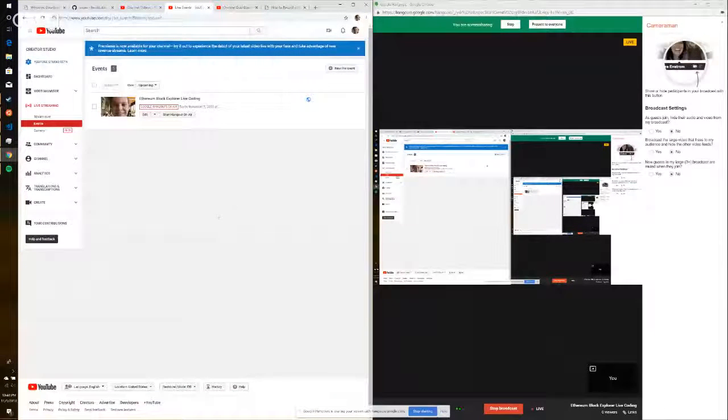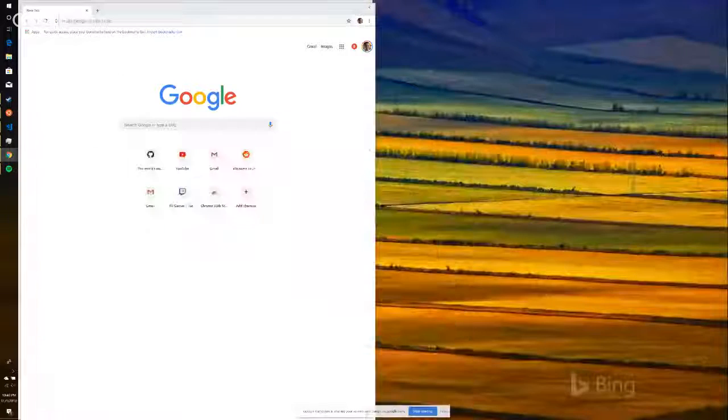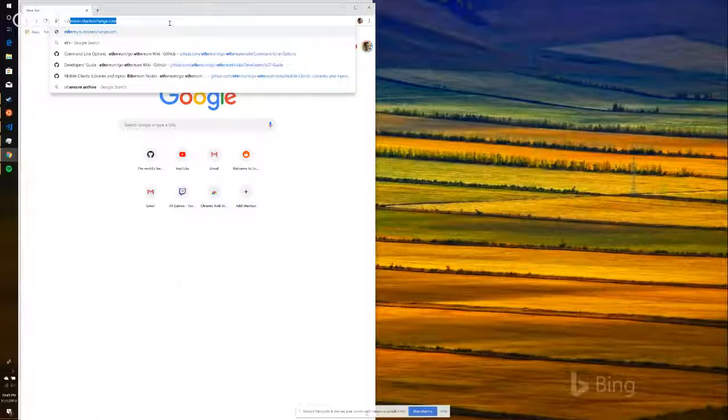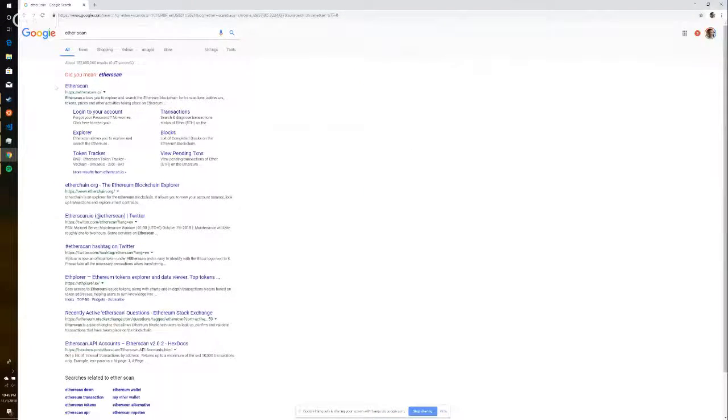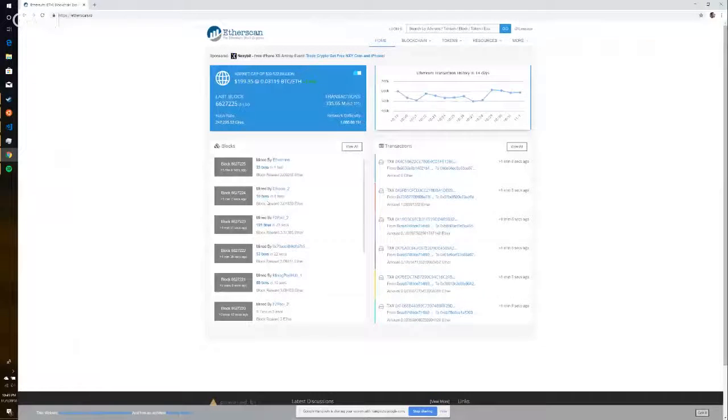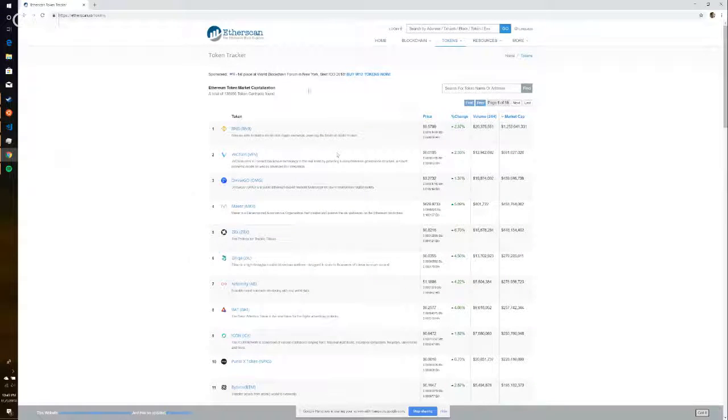Alrighty, so we've got some crazy stuff going on here. But if we go to Etherscan on Google, so etherscan.io, it's a website which will show you the latest Ethereum blocks, transactions. We can also view things like ERC20 tokens. So those are really cool.